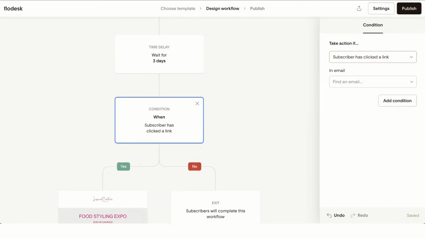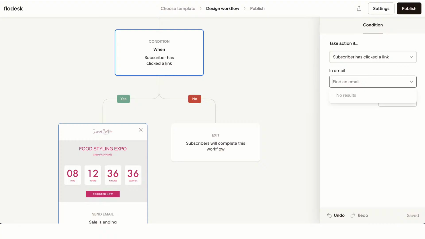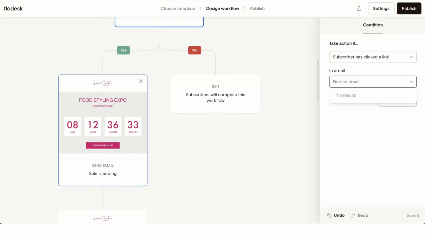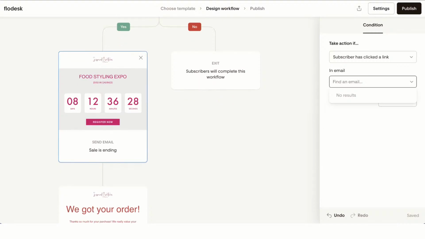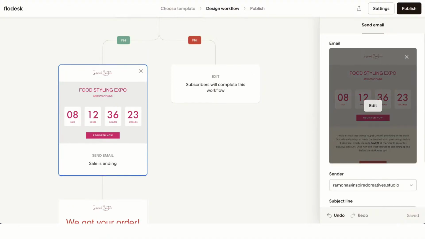So let's see, subscriber has clicked a link. Okay, do you know why this is that way? Because that email is not published. But not to fear, we can still go through this. So remember that we had that email that went to everybody, right? So they have to click that link that's going to go to the sales page. And now they did click the link, yes. So they want food styling. What does this say? Register now. Okay, so we're going to register that.